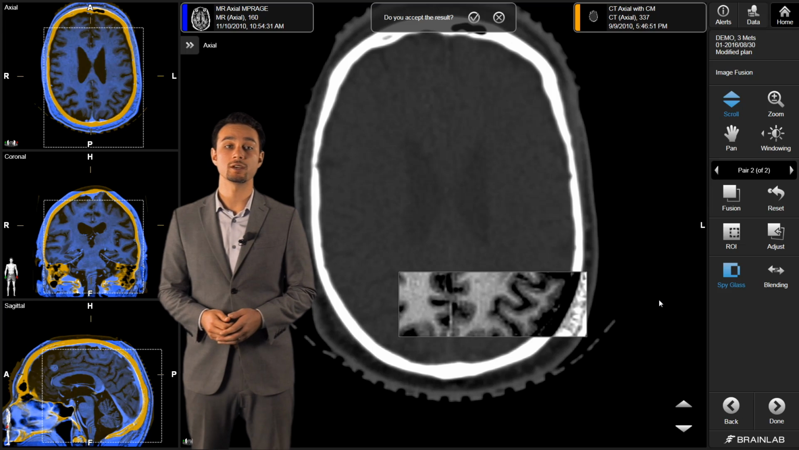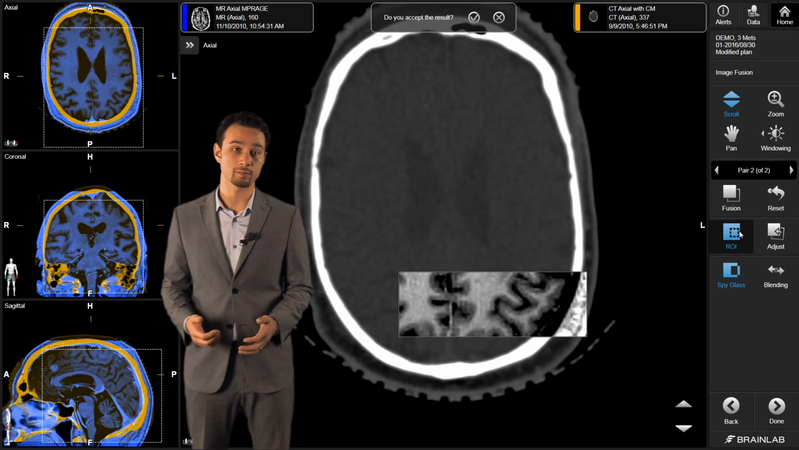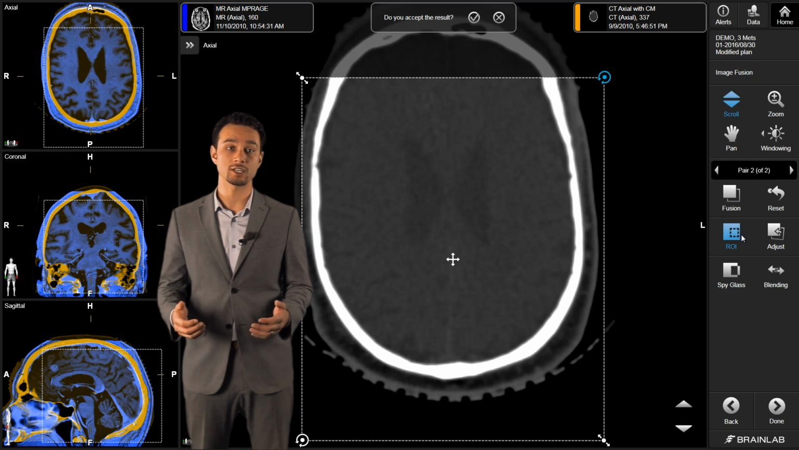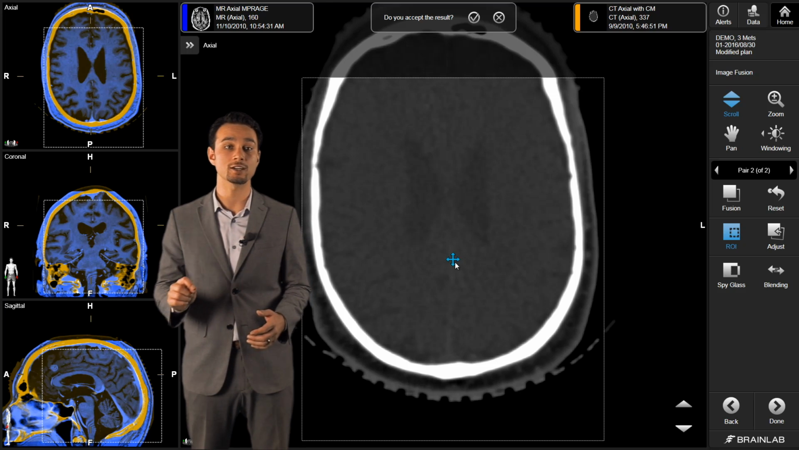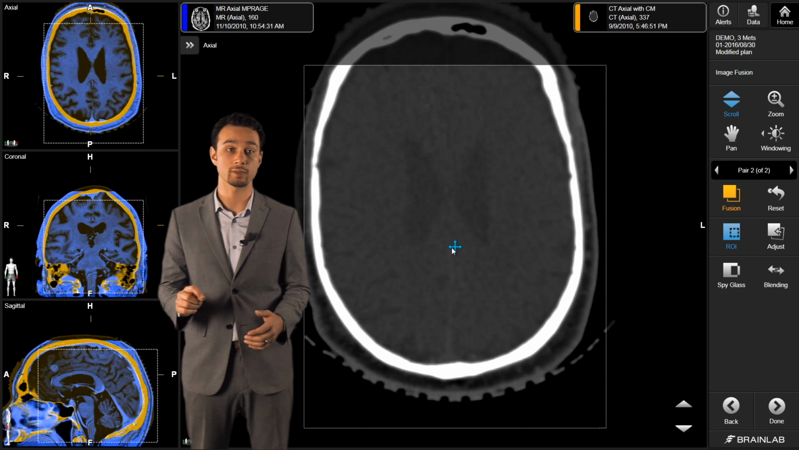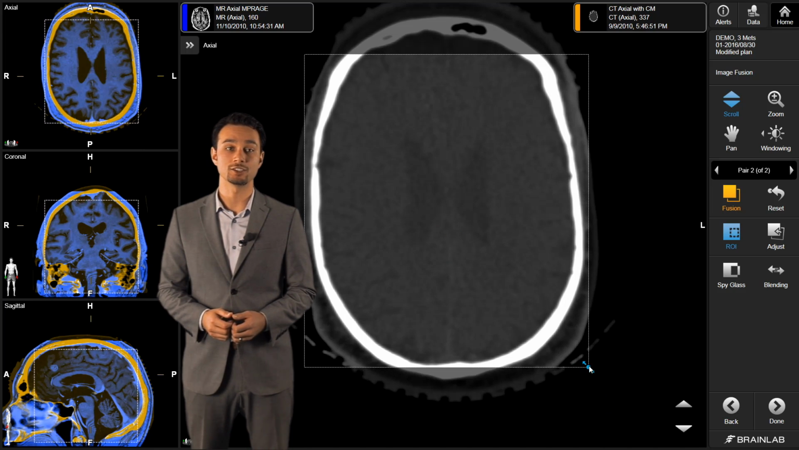If you're not happy with the image fusion result, you can click on one of the tools to manually adjust your fusion. The first one is the region of interest box. Here, you can see a visualization of your region of interest that you're going to define for your fusion. By clicking in the center, you can click and drag the region of interest box to your desired location. You can also adjust the size by clicking on the edge and dragging.